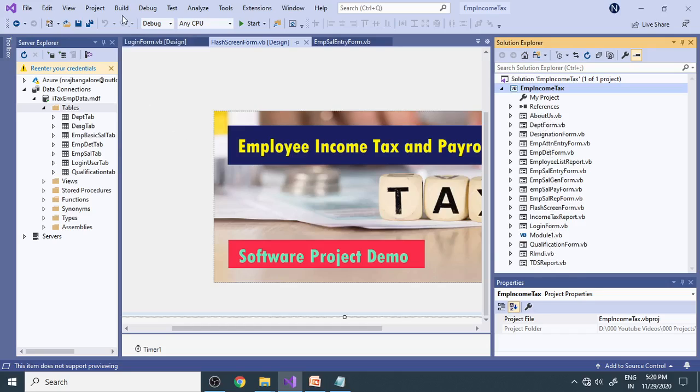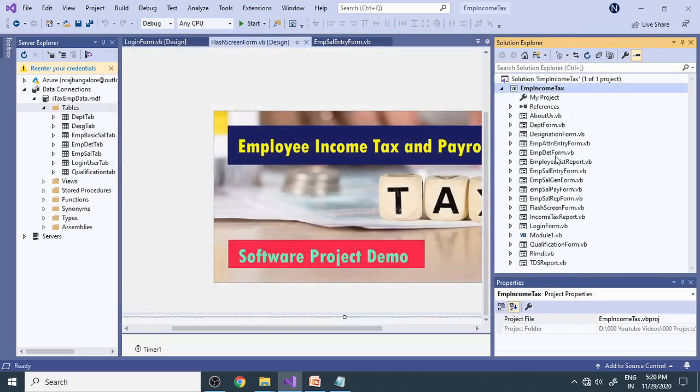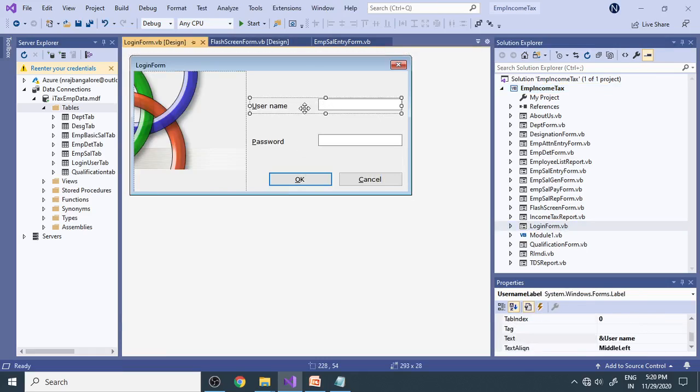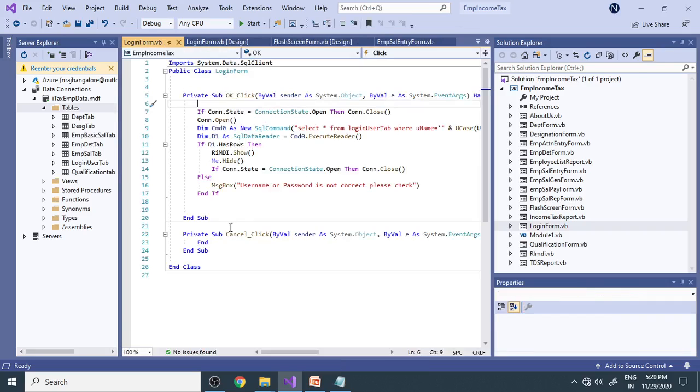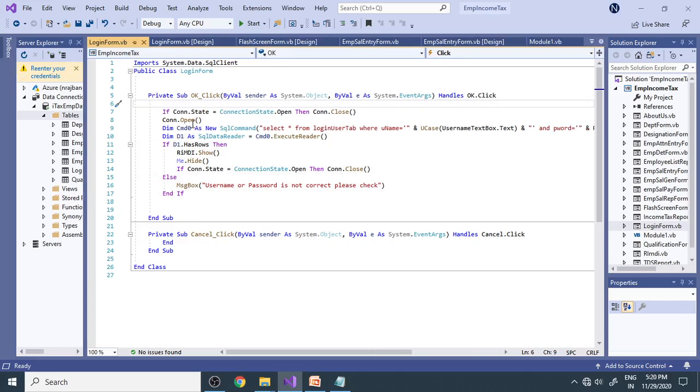In order to create the forms, you can go to the Project menu and click Add Form. Here we have different types of forms. What we require is a Windows Form, and you have to give a proper name here and then click the Add button, so it will be added to the project. Here we have already done this. If you go to the login form, you can see that username is a label and here is a text box, and password with its corresponding text box. When you click OK, we write the code to check whether the particular user is present or not. We first check for the connection state.